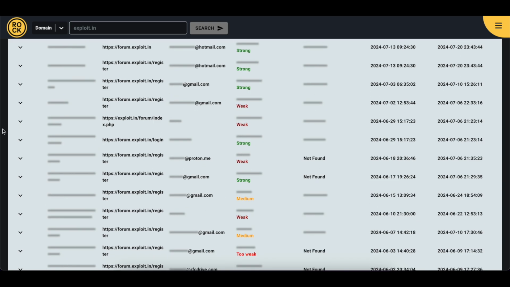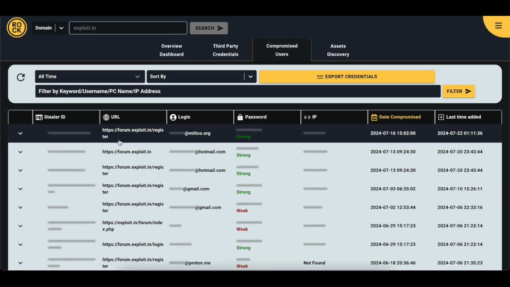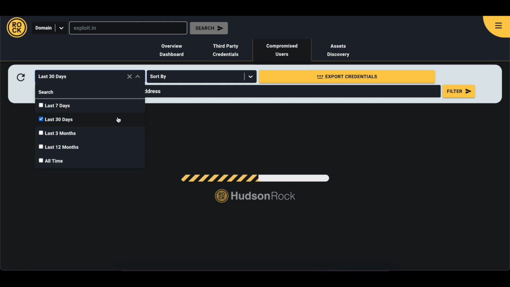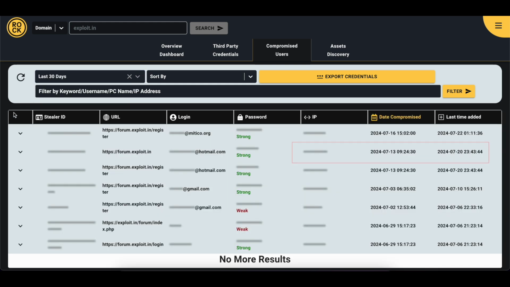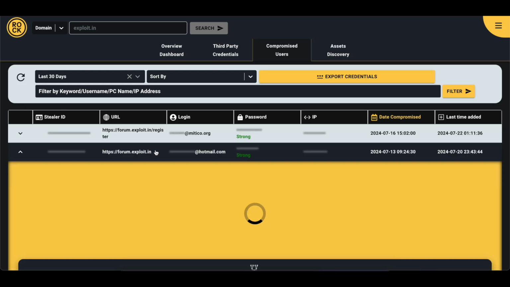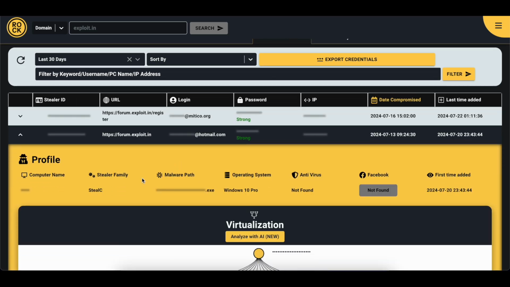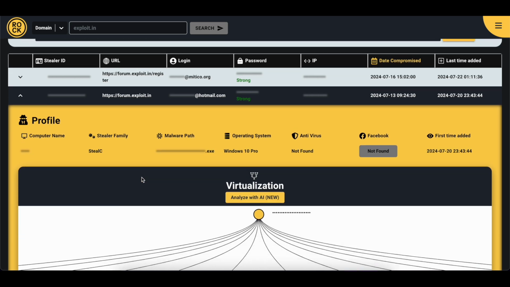So let's go and filter for the most recent results. I'll choose the latest 30-day option here. And as you can see, we have a threat actor whose computer was infected on July 13, so this is within the last 2 weeks. Let's try to de-anonymize the person behind this avatar. Now what is left is to click on the Analyze with AI button, and it will open the investigation module.